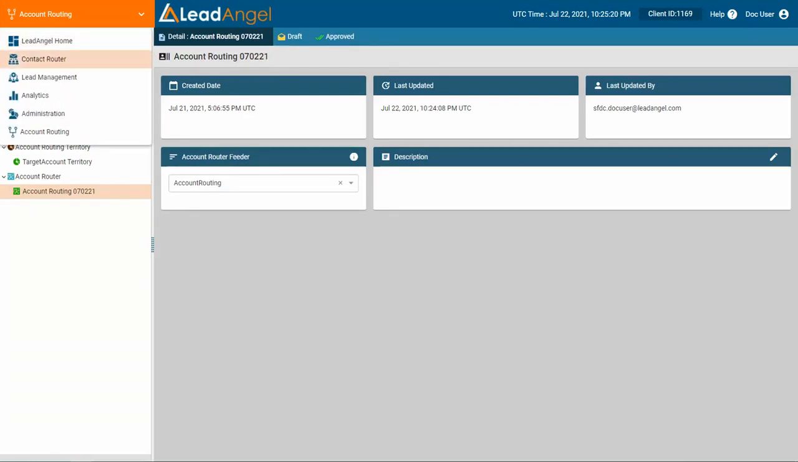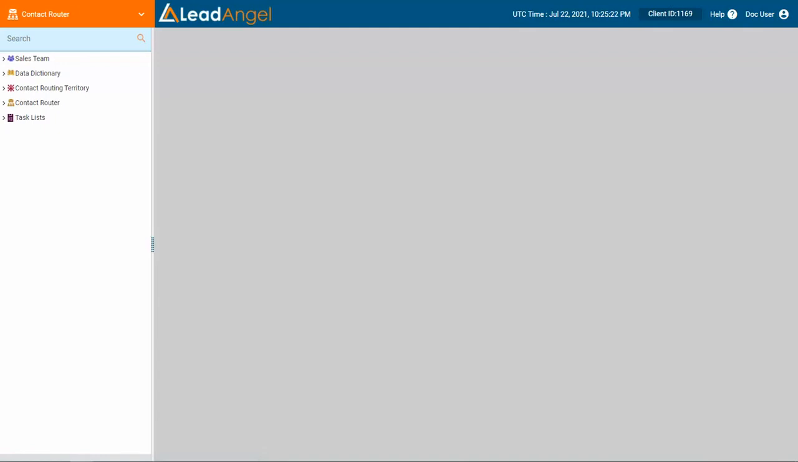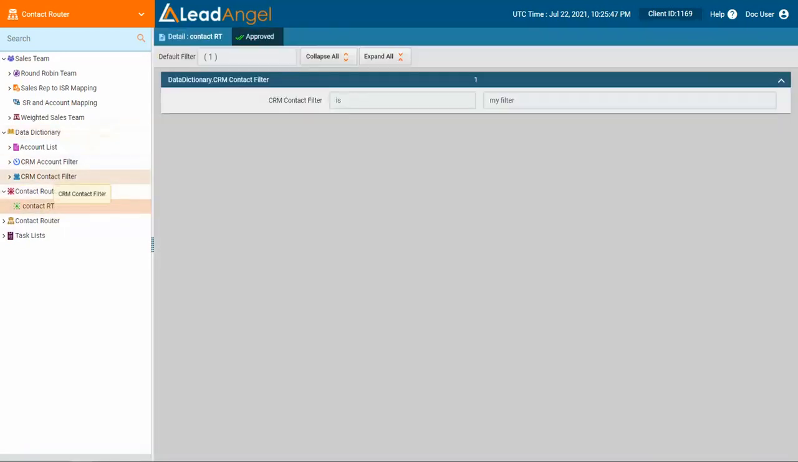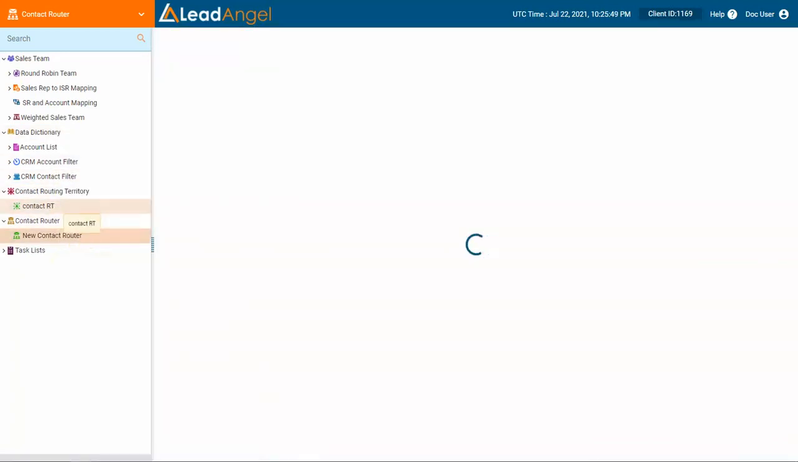Likewise, the next one is the contact router. There are almost the same changes in the contact router. On the left side, we would see all the menus that are applicable to the contact router. Here we have sales team, and all four menus are available. We have the data dictionary. In the data dictionary, we have the CRM account filter and CRM contact filter, and in the routing territory, we can combine this data dictionary.